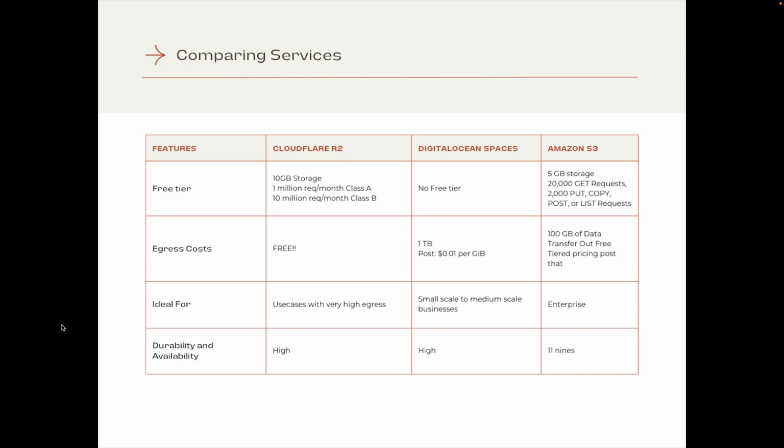One of the major selling points for Cloudflare R2 is the egress cost, right? So egress is basically when you're trying to transfer data from the R2 bucket to the internet, to any part of the internet, you incur some network fee, right? That is called the egress, and the cost associated with it is called egress cost, right? With Cloudflare, it's completely free, right?